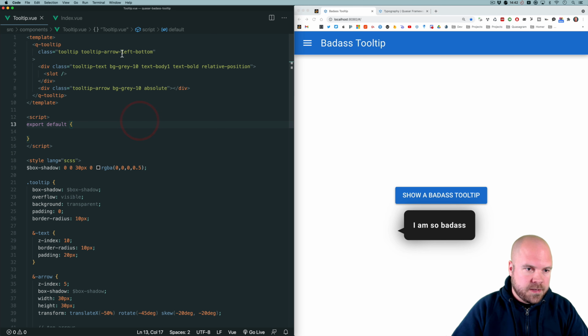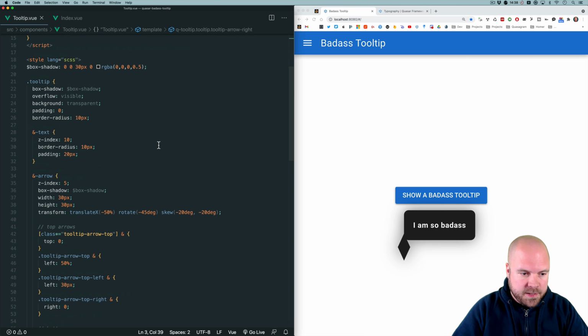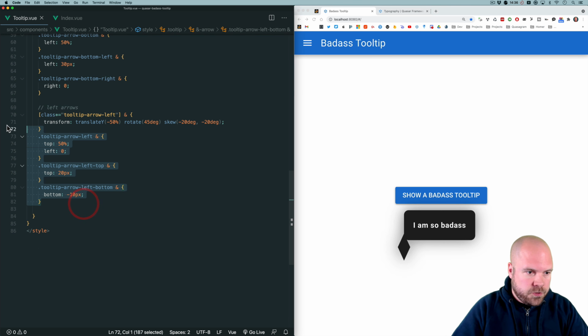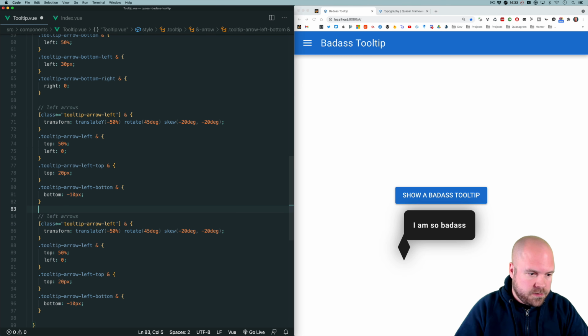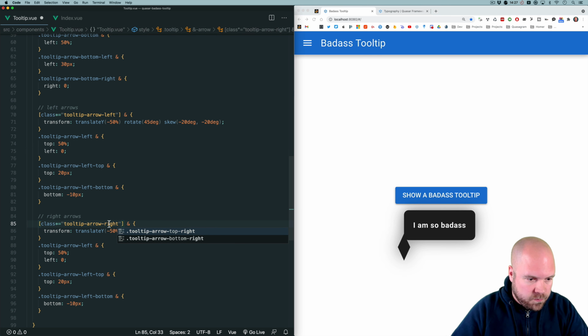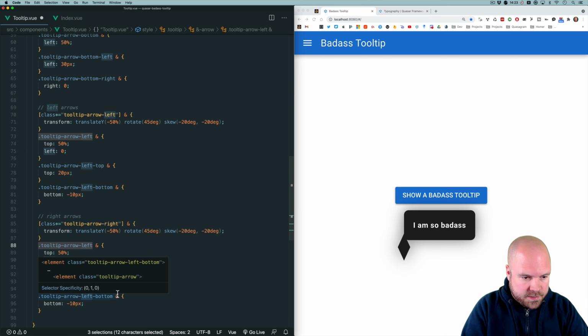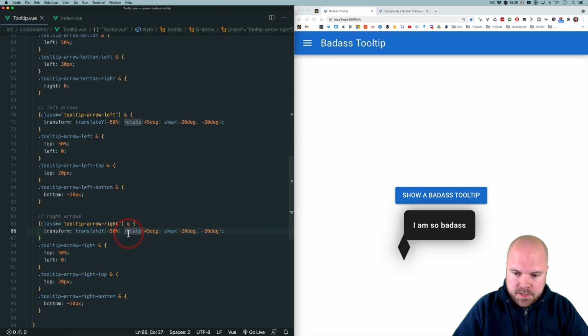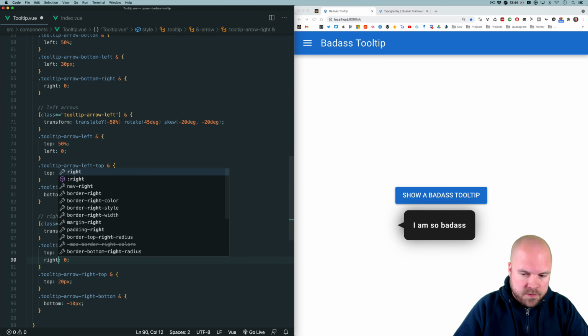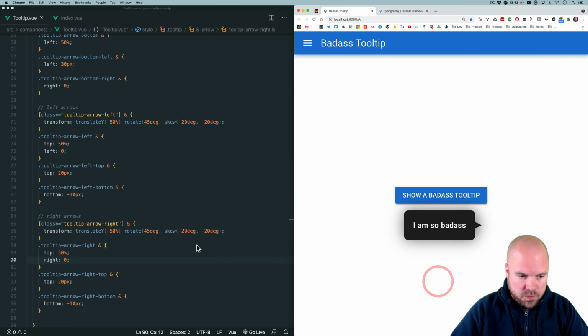So let's change this class to dash right and set up some arrows for the right hand side. So I'll duplicate these left arrow styles and replace left with right, and I'll replace left with right here as well, and in all of these selectors. I'll save that, and we want this on the right. So let's change this left 0 to right 0, and that's over on the right.